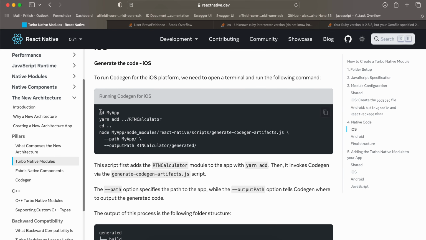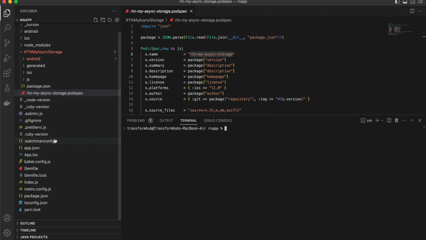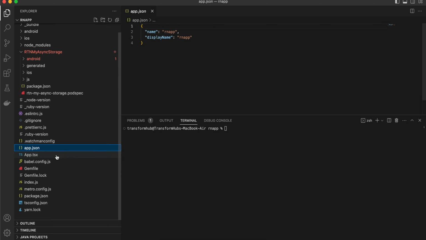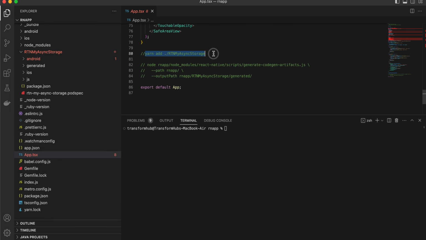Next, you have to cd to your project. So I will cd to my project, my project name is rn app. So I should be here, and the command which you have to run is this. You have to run yarn add ./rtn-my-async-storage.